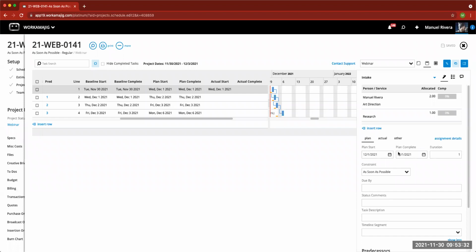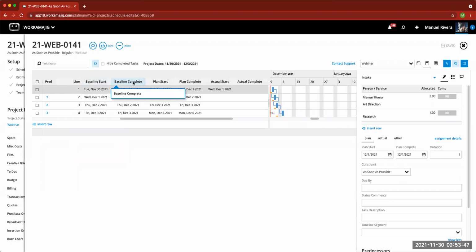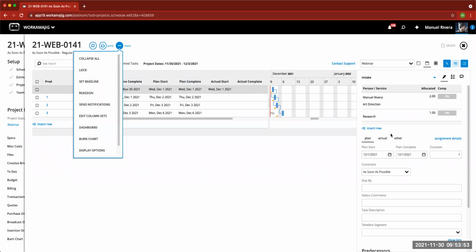So Rhonda asked how I populated the baseline dates. Once you're ready to go live with your project, you would click on the More button and set the baseline. That's what's going to copy over your plan start and plan complete dates into the baseline start and baseline complete dates. So using that button under More, set baseline. Okay.